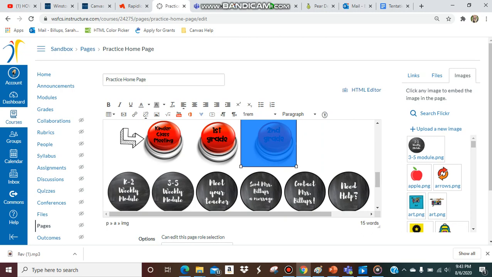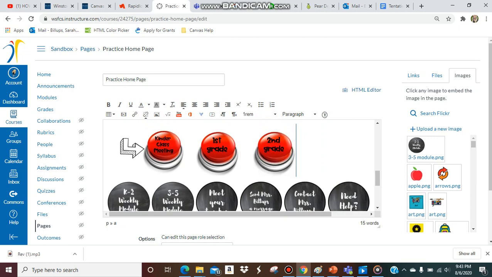And these buttons are not all the same size. I have a video on how to make them the same size. Just go to that video. It's called how to make the buttons the same size in your Canvas, or how to resize the buttons. So go check that out. I'll link it below too. But now you've uploaded it into your page.